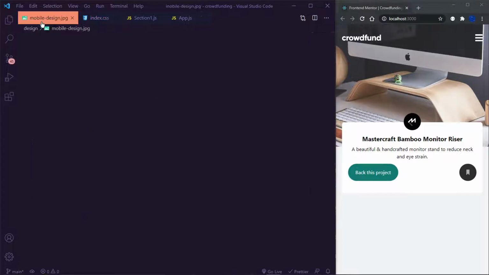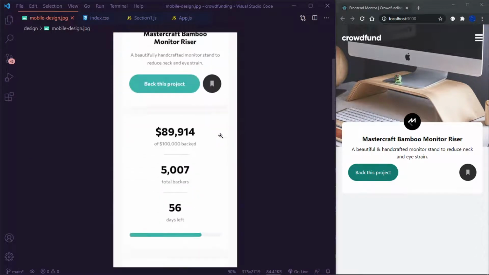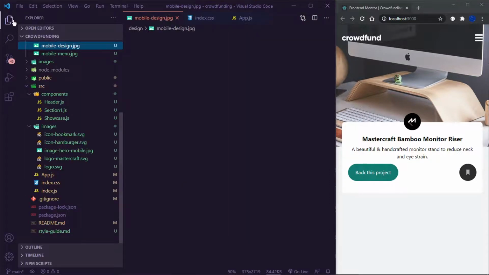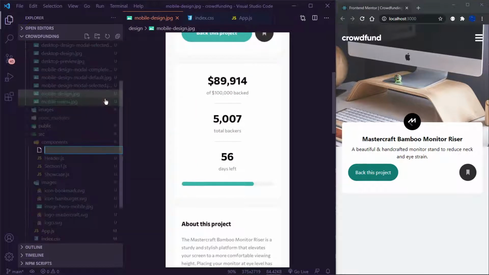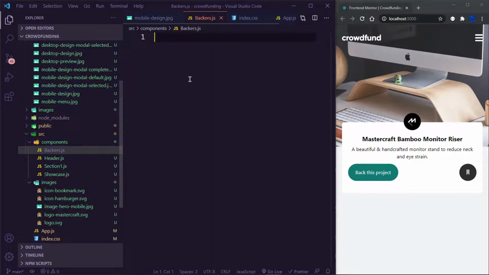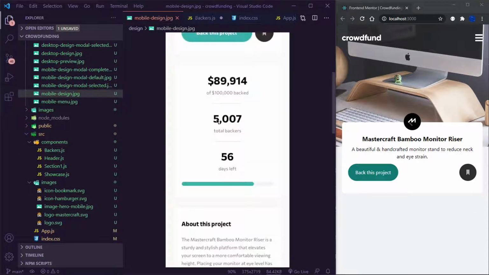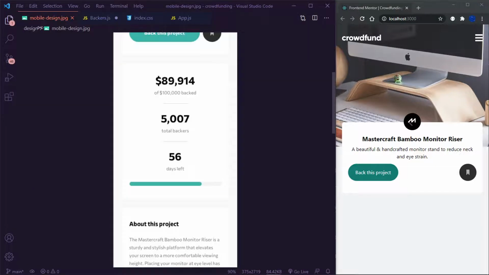Okay, so now that we have this section, we need to create this next section. So for this next section, I can close this down and call this backers.js, say array_fce once again. And do we need to import anything? No, we do not. It's basically just numbers, so that should be fine.